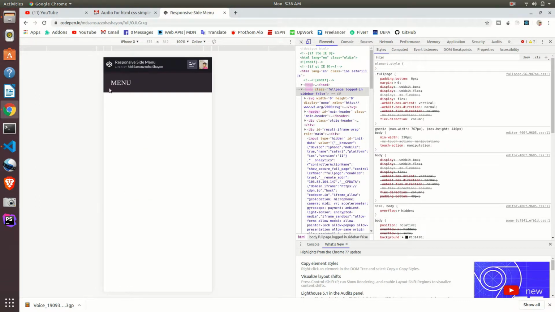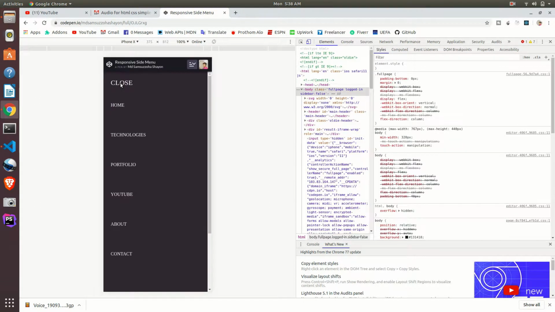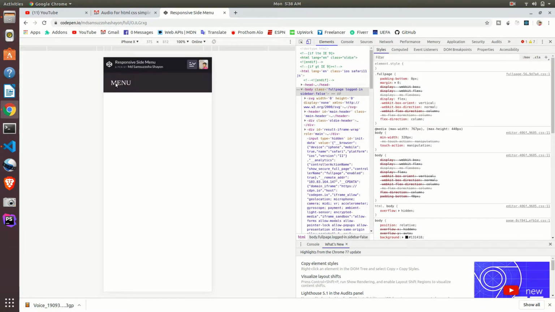If you just click on this menu, it will open your menu, but the text will be changed to close. Just click on close, it will be closed.